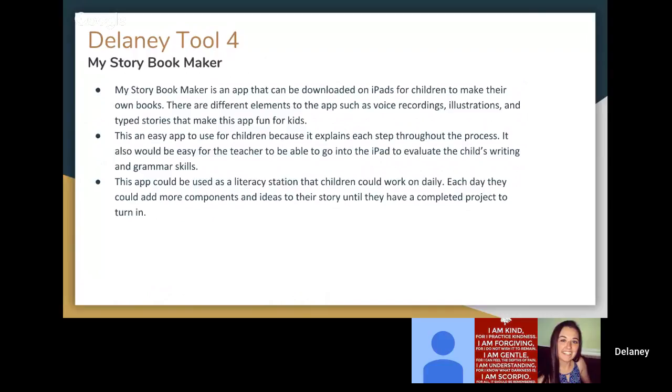My next one is called My Storybook Maker. It is an app that can be downloaded on iPads for children to make their own books. There are different elements to the app, such as voice recordings, illustrations, and typed stories that make this app fun for kids. This is an easy app to use for children because it explains each step throughout the process.